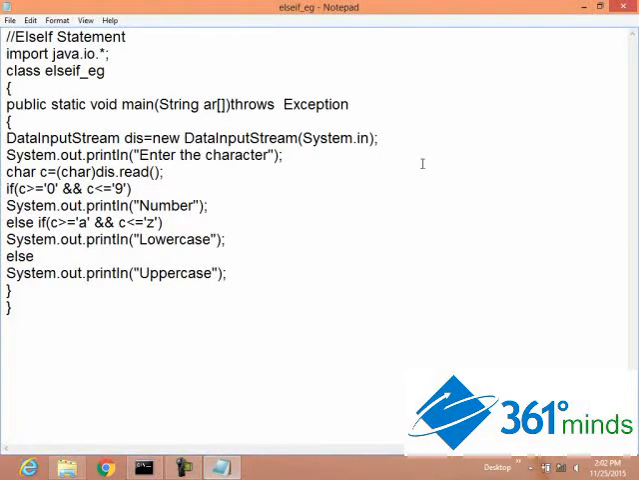Let's try another program on else if. The else if statement is something that you can see here. So there are three conditions. I'm taking an input from the user by asking him to enter a character, and once again, I'm reading the C as a character, and since I've taken it as a character, I've given 0 and 9 under single quotes, wherein I've converted the integer into a character, which we have seen before. So if it's 0 to 9 as a character, then I just print out that it's a number.